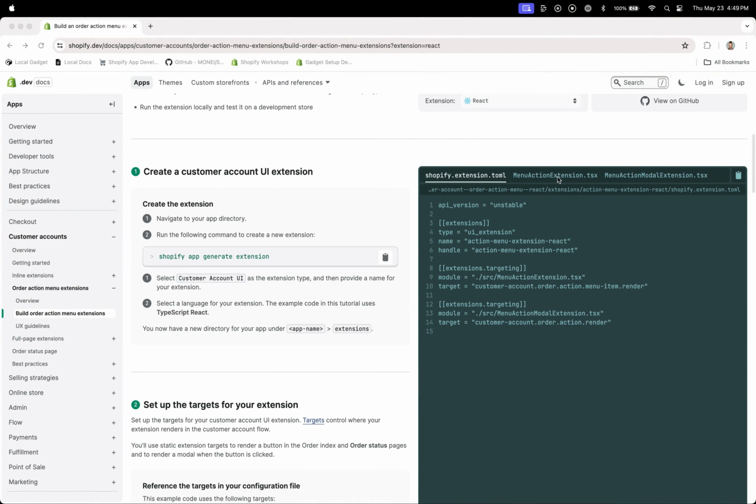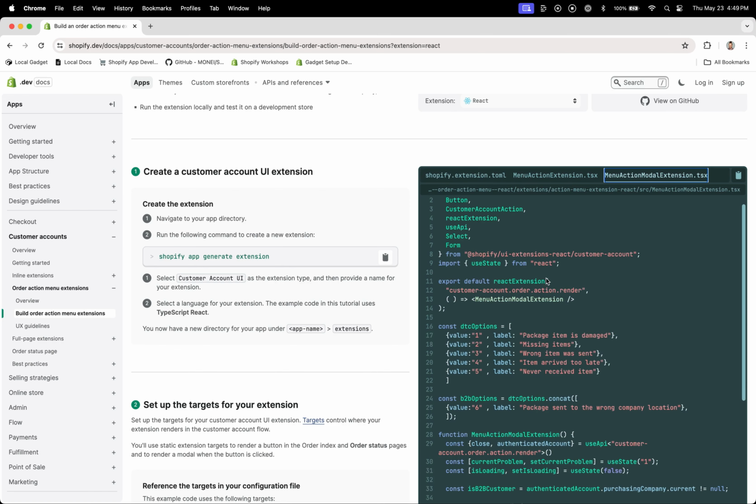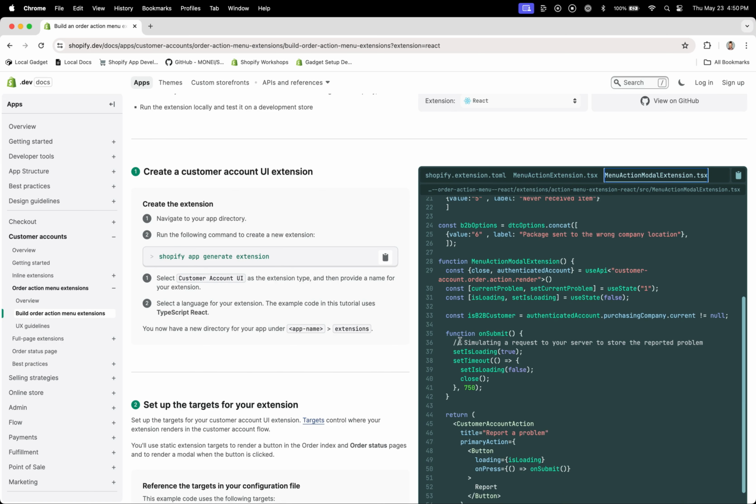Hey y'all, so I'm actually just going to be extending one of Shopify's own tutorials, their menu action extension tutorial for customer account UI extensions. They have a little stubbed out piece of code that tells you to send the reported issue to a server.